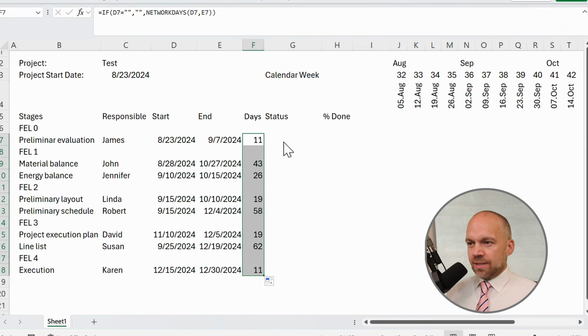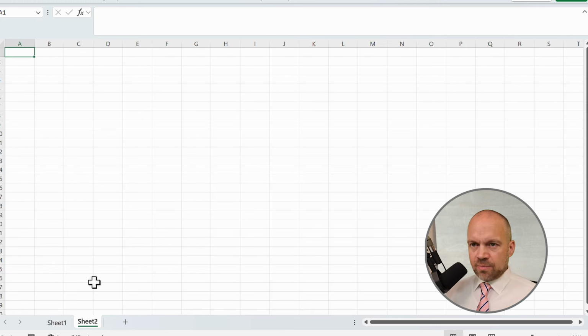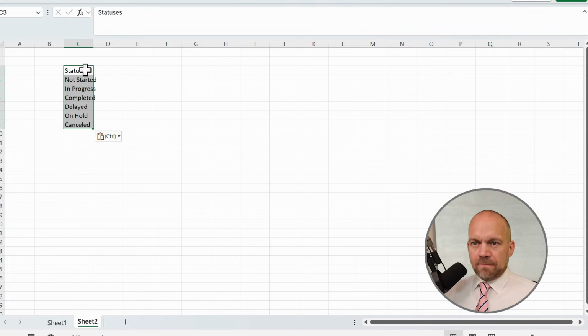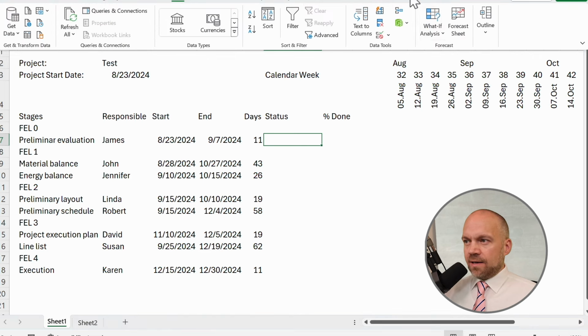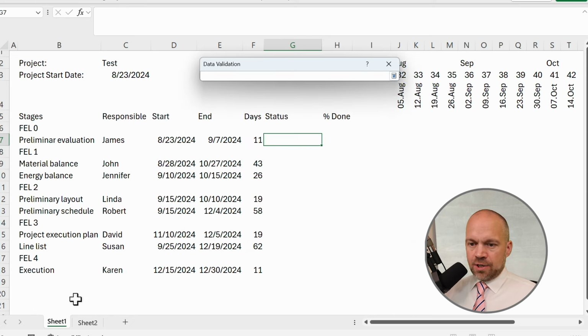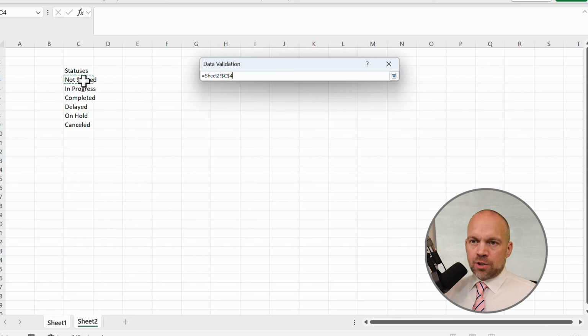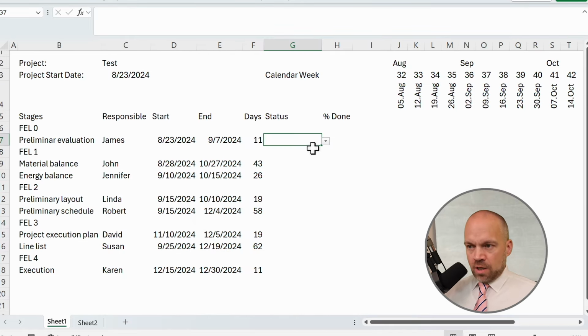And now we go to the status. Yeah, we have to prepare a small list. So these are the normal statuses, I think. And we go on with data and then data validation. Use list and choose here not started, in progress, completed, delayed, on hold, and cancelled. I think that is good.